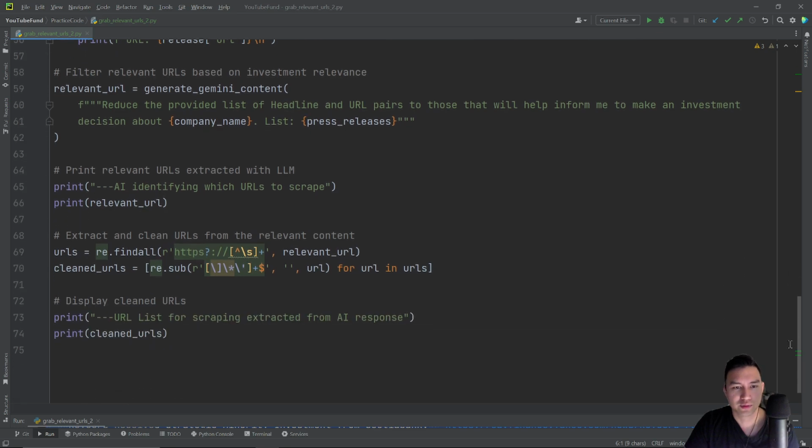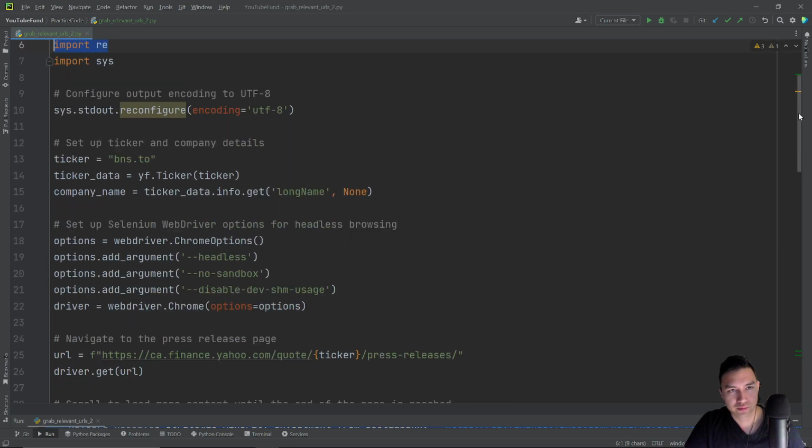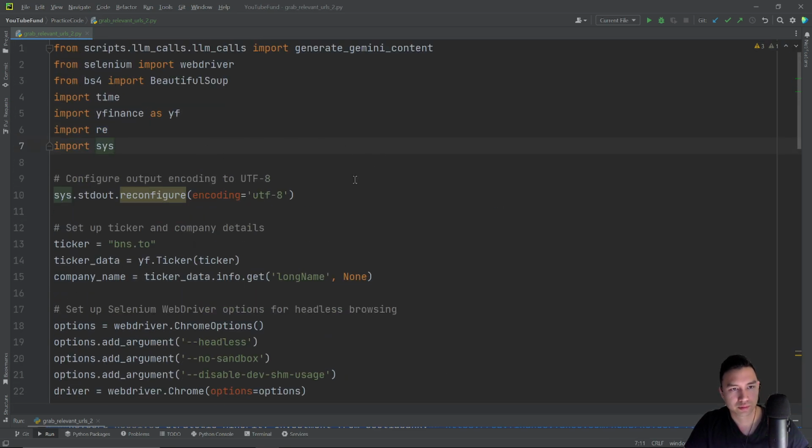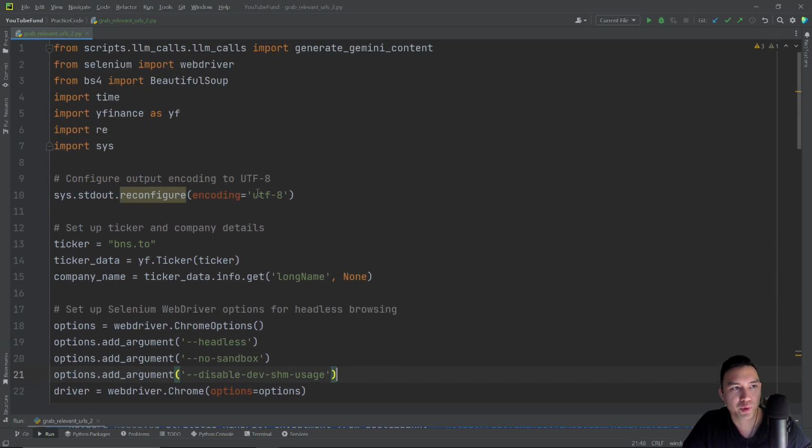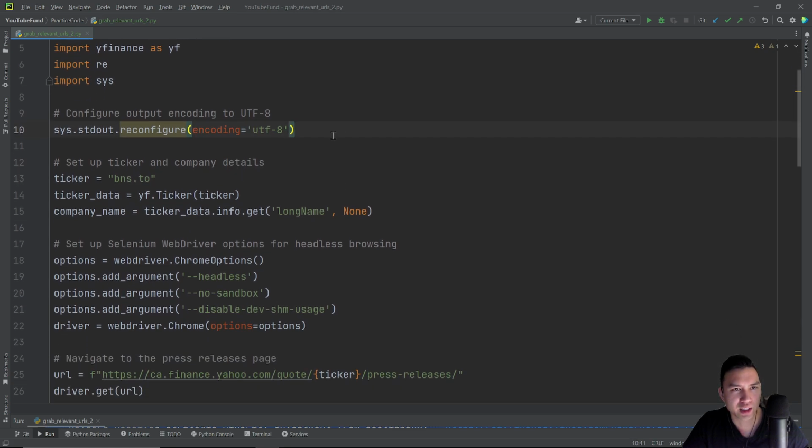What do I use it for? Oh, it's just to make sure that I pull the right encoding. But yeah, those are the libraries that I use. Sometimes when you web scrape data, you pull in different encoding, so I just specify UTF-8 specifically.